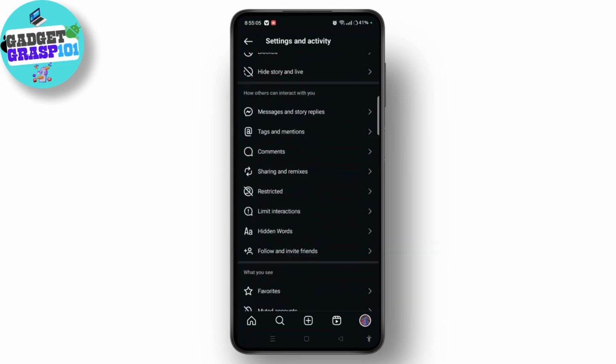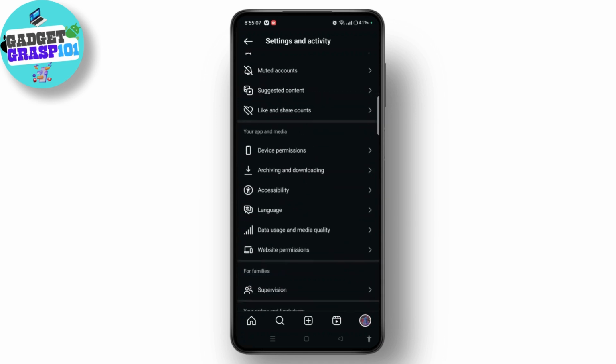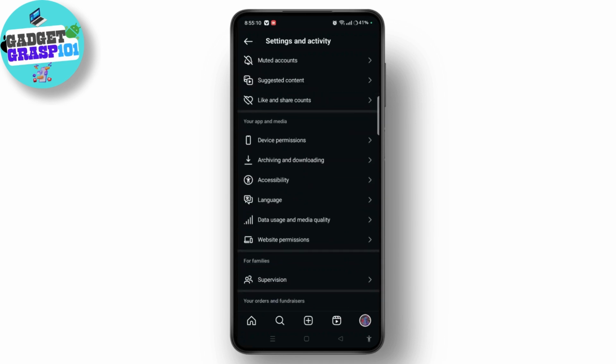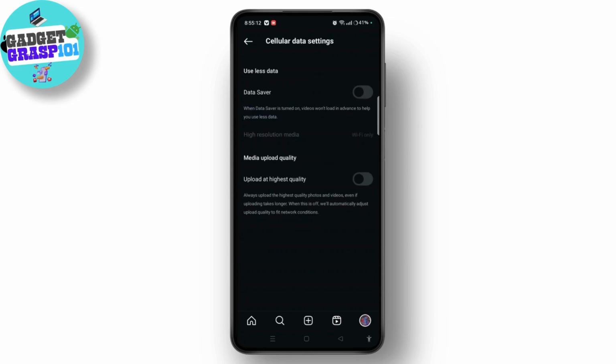Scroll down, then select the option of data uses and media quality. On this section, you have to simply toggle on the button to upload at highest quality. So once you have done that, you can easily add music to your Instagram story without losing any quality.